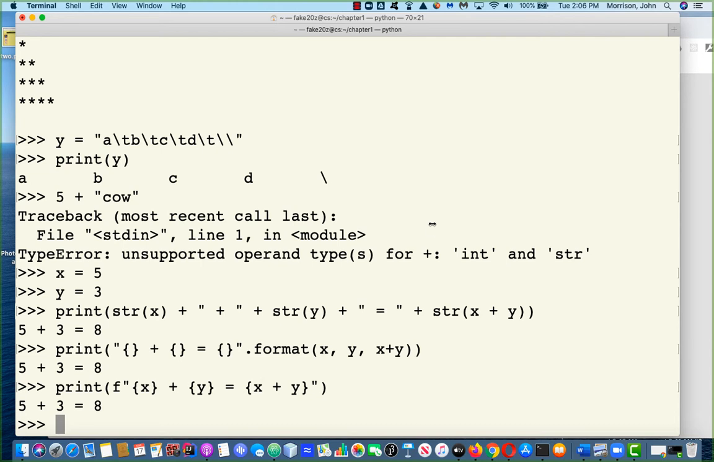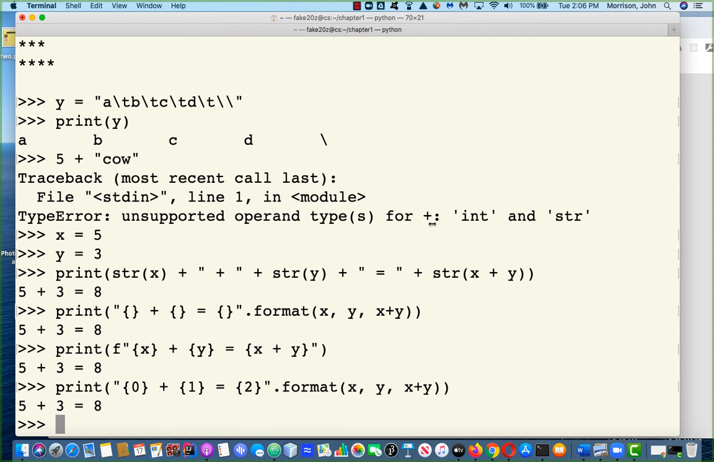Now, one thing that's interesting about the format method is you can do something like this. You can also do this. I'll put a 0 here, a 1 here, oh, oops, a 1 here, didn't mean to do that, and a 2 here, and these optional numbers tell the order in which to drop those things into the placeholders. So I can go like this, I can go like this.